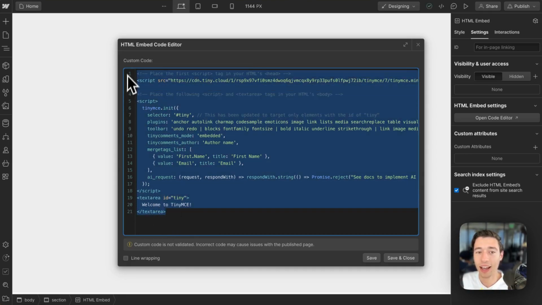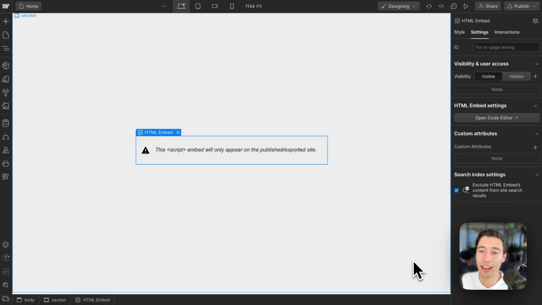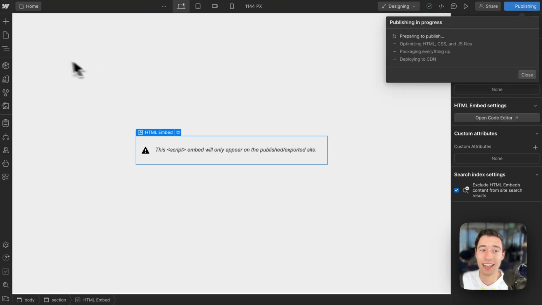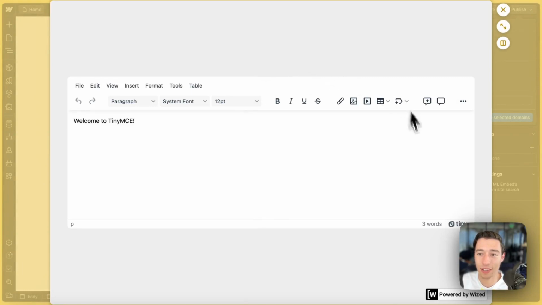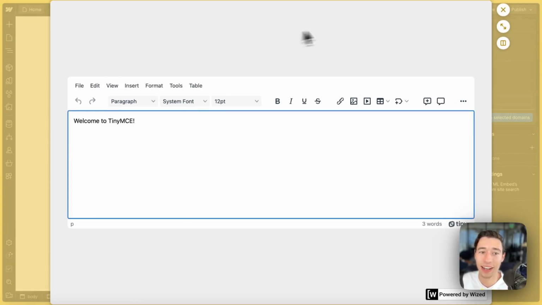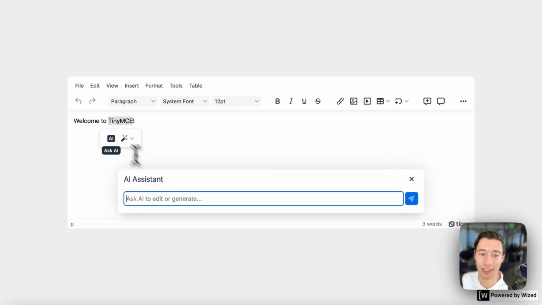But let's just add this code in here, how ChatGPT gives it to us, and let's try to make this work statically in a Webflow HTML embed. Once we have this working in an embed, we know that it works, and it's easier to then make this work in Wized as well. So we got that whole thing working. We got our editor, and I can use AI.